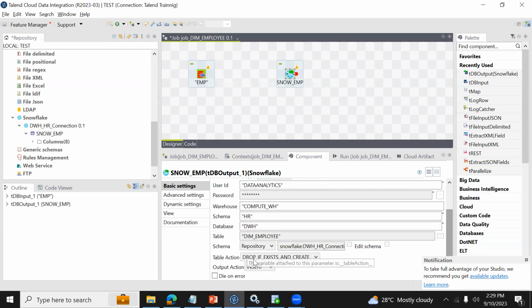That means it will not drop the table because it doesn't have any table. So it will drop only when the table is available in the database. So right now my table is not available. So it will ignore this first one and it will create. And my output action I want to do insert.